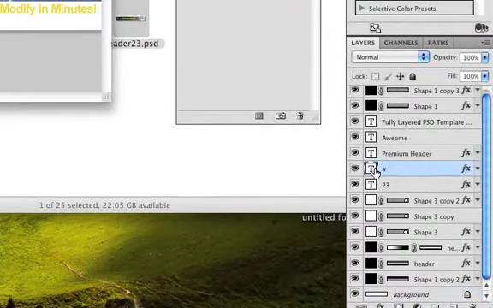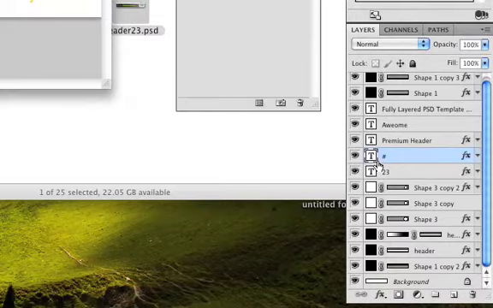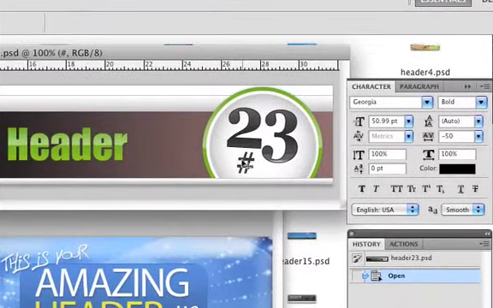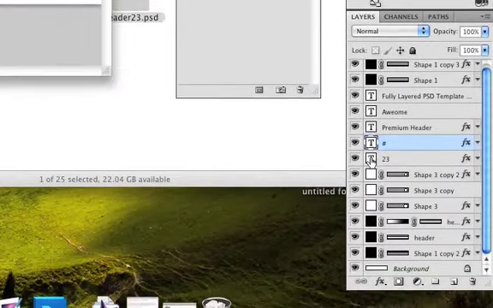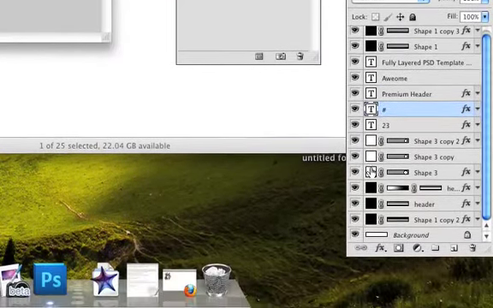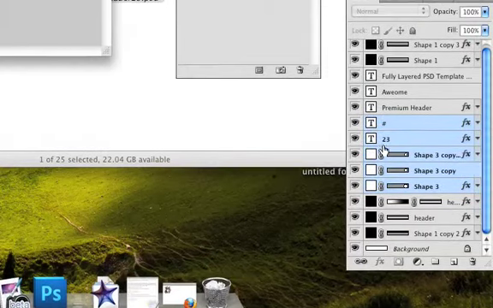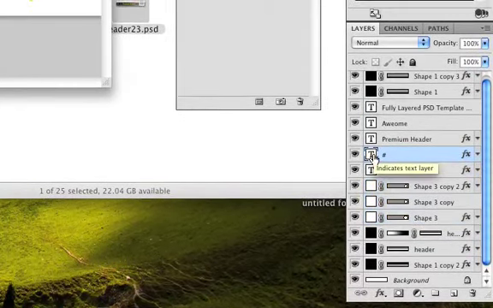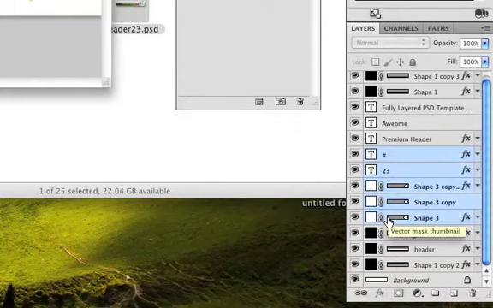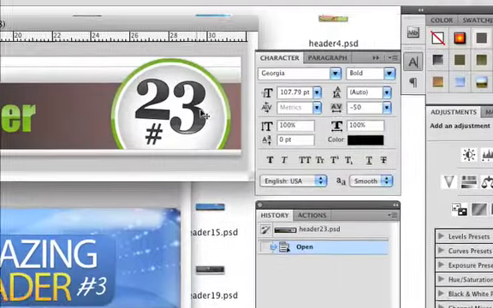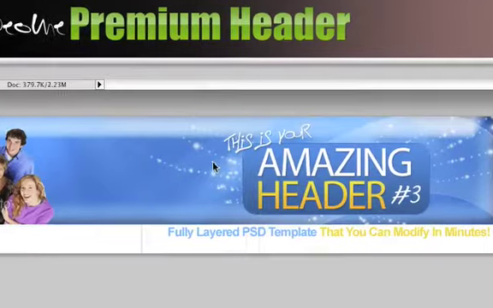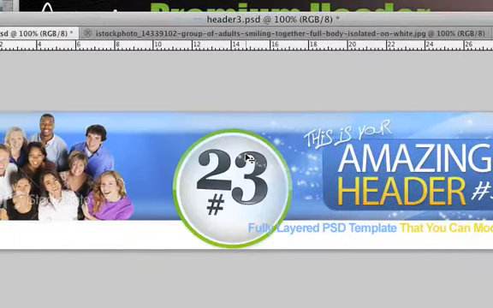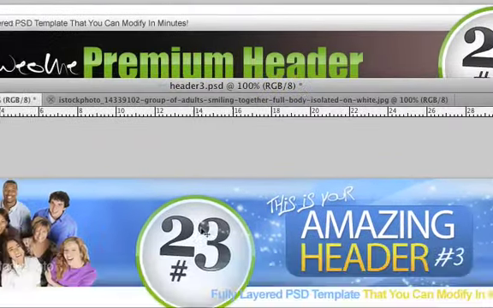Go to the layers palette, highlight the layers that this image consists of. So you can see that it's a number sign 23, and then a few of the circle images here. So click on the first layer, hold shift, click on the last one, and this will select all of them for you. Now just click anywhere on the image, click and hold, and simply drag it into the other template.